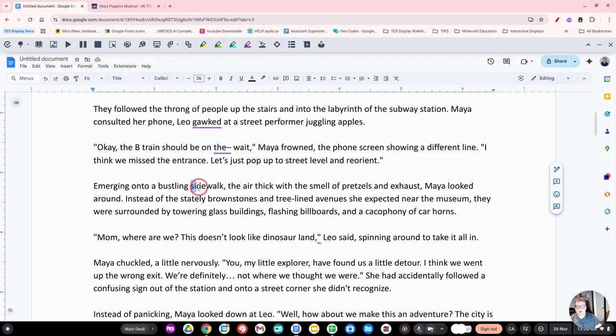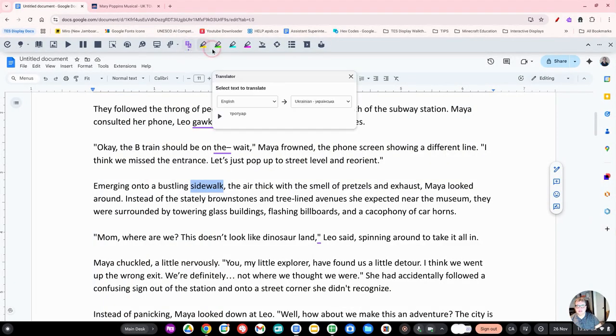So over here, I can simply highlight the word that I'd like to translate. I'm going to go up to this translation tool up here and click it. I have the opportunity to translate it from English into any of the different languages that present over here. The translation shows up just underneath the bar here, and I have a read aloud option there as well.